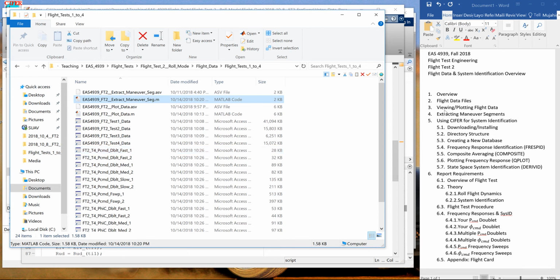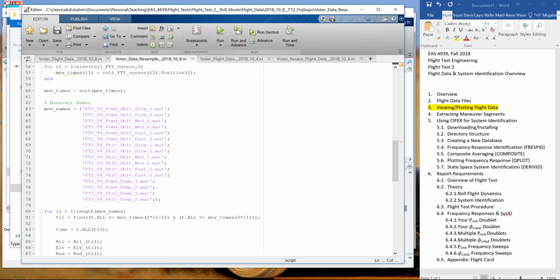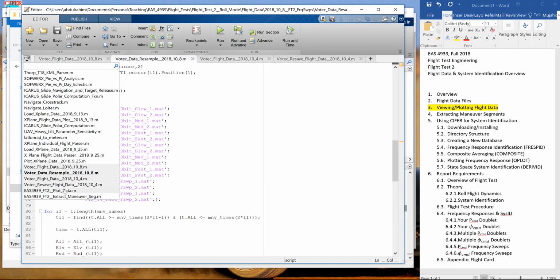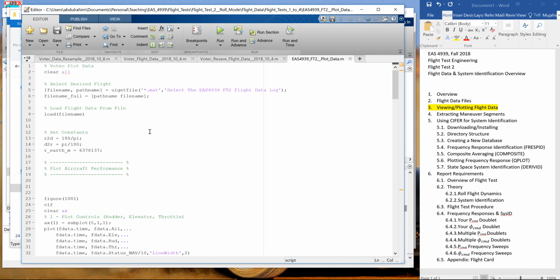So let's start running them. Actually, this doesn't have a good way of doing it. Let's do it here so we can see which one to run. Viewing and plotting flight data. I will open up my MATLAB editor window, and you want to see this EAS4939 FT2 plotdata. If we scroll up to the top, I made a couple of changes since what you saw in class. This still does a clear all. If you want to save something in the workspace, you can comment this with a % sign.